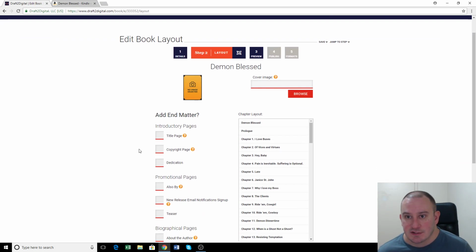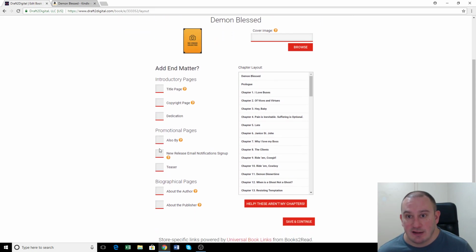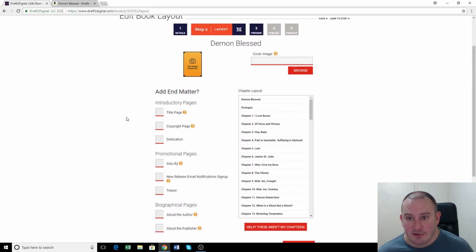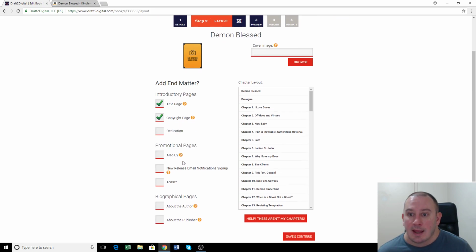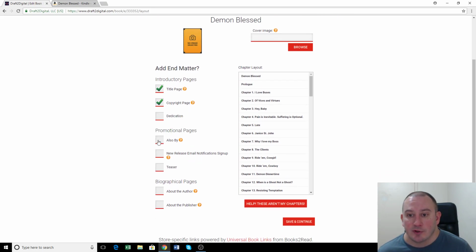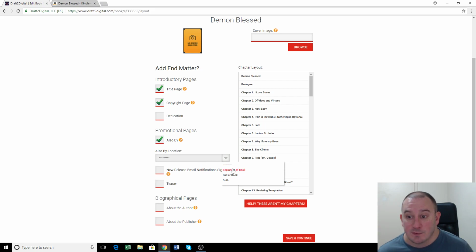Okay, so this is a great thing here. Now, these are the bits that you can choose to have Draft to Digital automatically create for you. So we're going to have them create a title page and the copyright page. And at the end of the book, we're going to have also-buy. This is one of the reasons we really like Draft to Digital at the moment. This means every time you re-upload a new book, it will create a new custom end page for all of your books that are currently out there, showing what other books are available on that particular retailer.